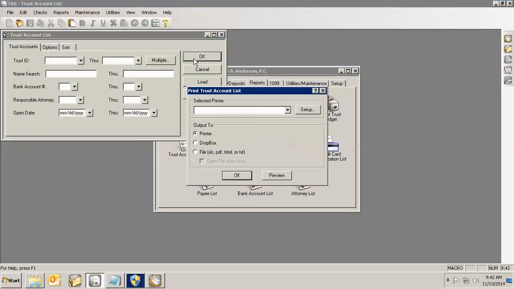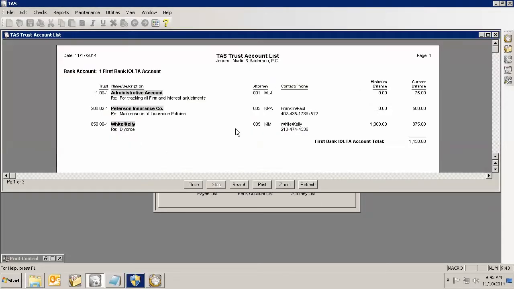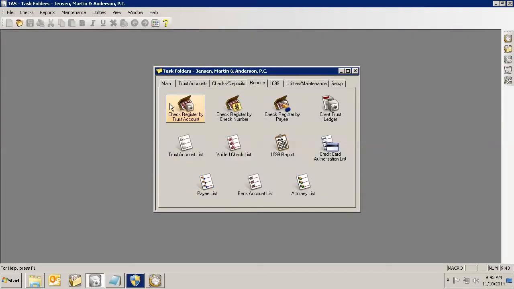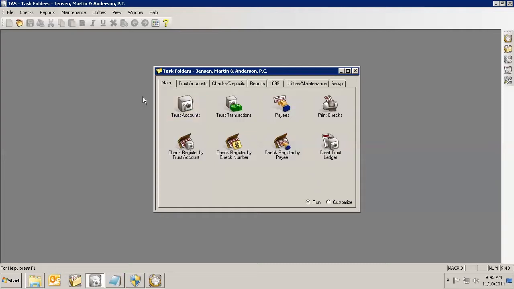I love this report because it gives me a quick view of every trust matter and how much money is in each one. So in this case, I have Peterson Insurance. There's $500 balance left. I have Kelly White. She's got $875. This can be different attorneys for different pages or different bank accounts for different pages. You can sort this in a variety of ways, but it gives me a listing, and I know exactly how much should be in that bank account at all times, every penny. So it's a great way to just keep track of that and keep everything straight so that you can abide by any rules and regulations.